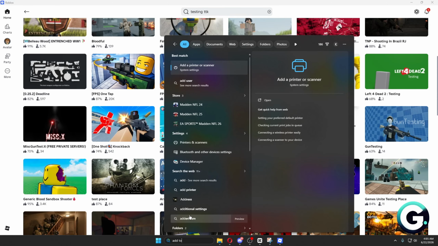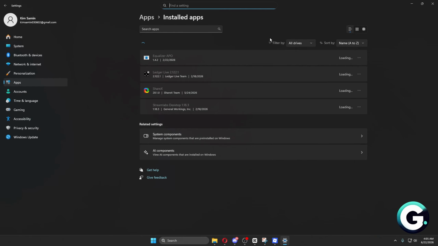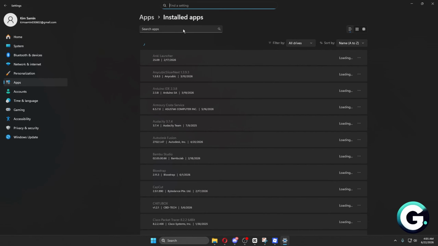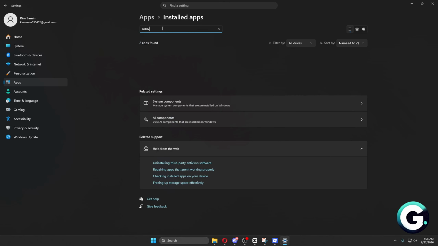So to do that, type add or remove programs. Go ahead and search for Roblox. And from here, you just want to click on the uninstall application.